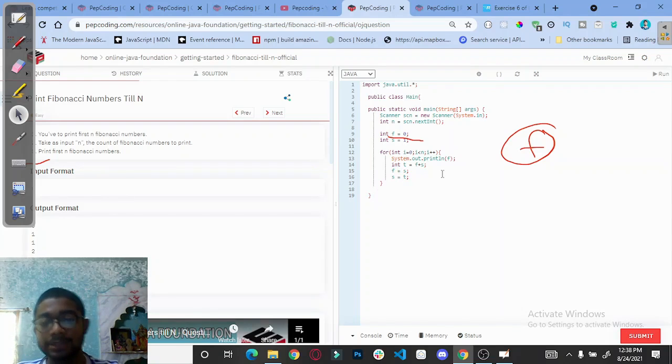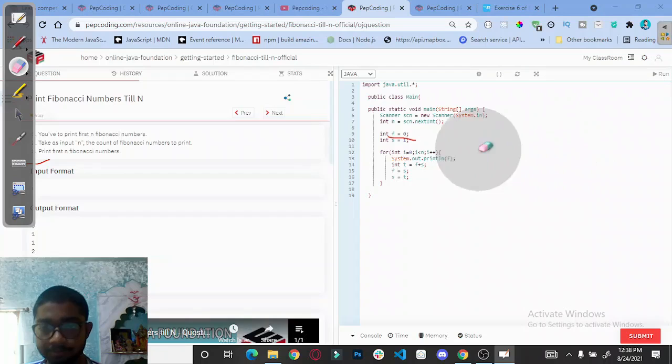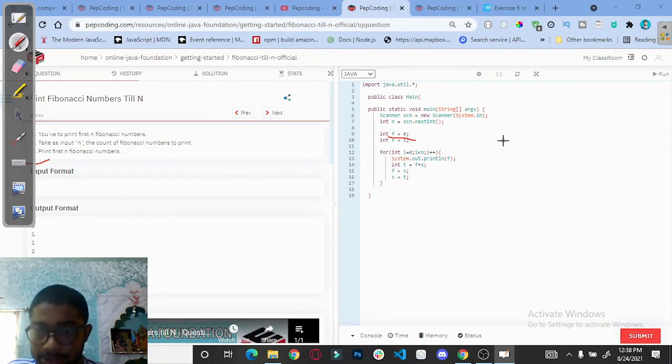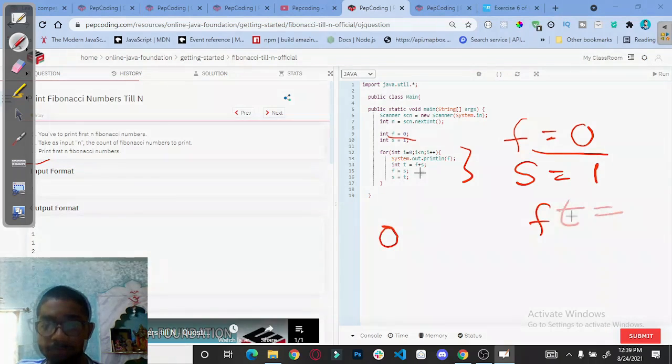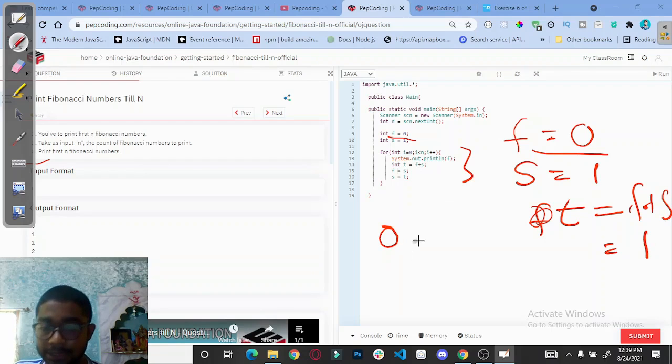I think many of you can guess what I am trying to say. If you don't understand it, don't worry, I will explain it clearly. Firstly, the value of first is 0 and the second is 1. Then we come inside the loop and print out the value of first, 0. Then we create a third variable and add first plus second, that is 1. Let's check.